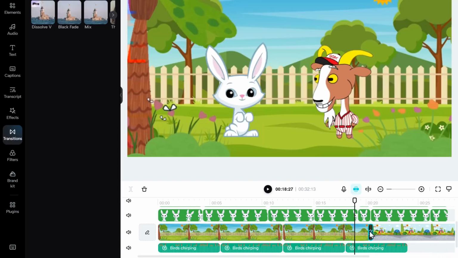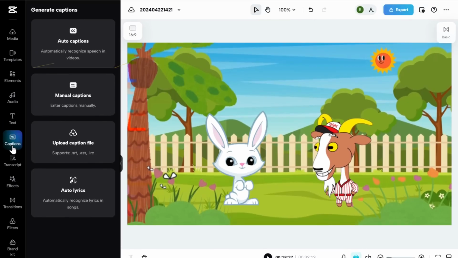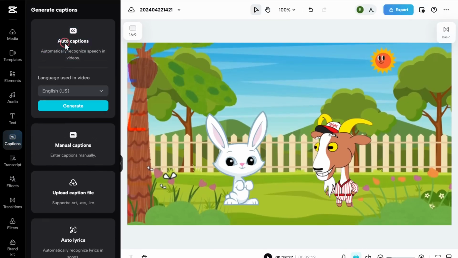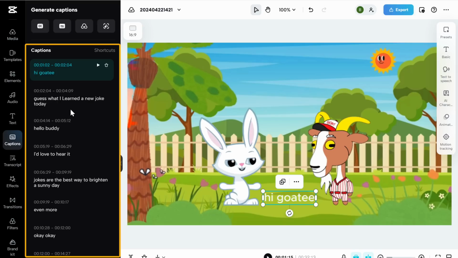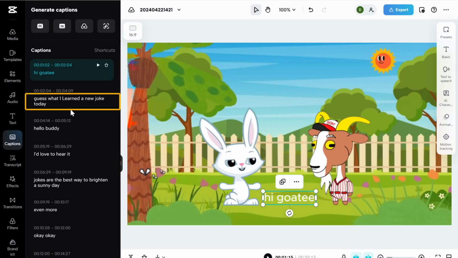And this looks good. So now we have added the transition effects in the video. Next, let's see how to add subtitles. So to add the subtitles in the video, just go to Captions, select Auto Captions and click Generate. As you can see, it has automatically generated the captions for us, but the font looks very dull.